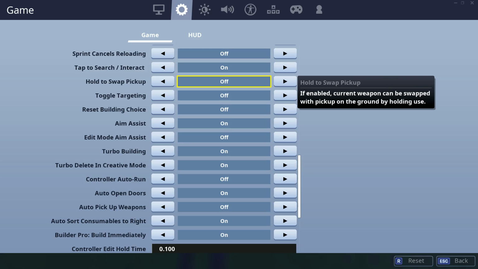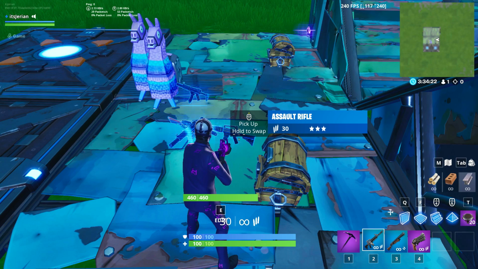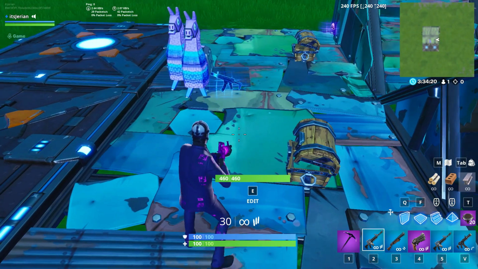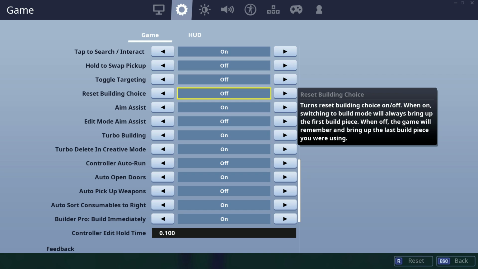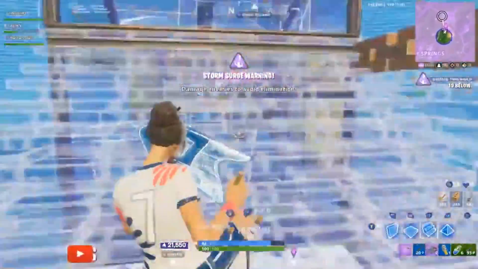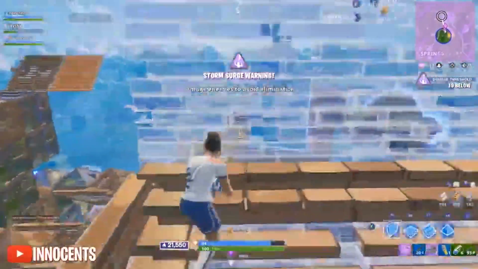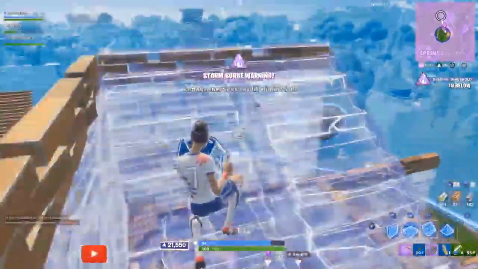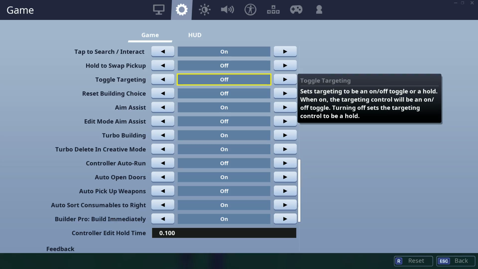The other thing is you need to have this enabled if you use scroll wheel up or down. Hold to swap pickup, I'd say have off because it can mess you up sometimes when the game is being weird. Reset building choice off for keyboard and mouse, but for controller, have it on. Because on controller, you need to take your building menu out before selecting a build, making this really only useful for controllers. Toggle targeting off because we want to hold down our right click or left trigger to aim in and not tap to do that.